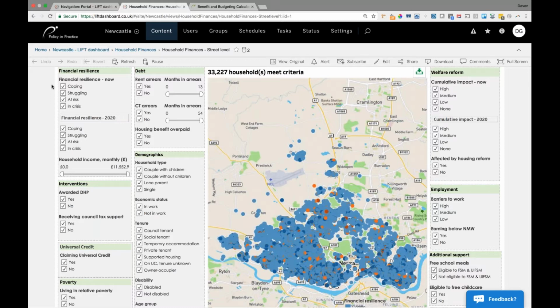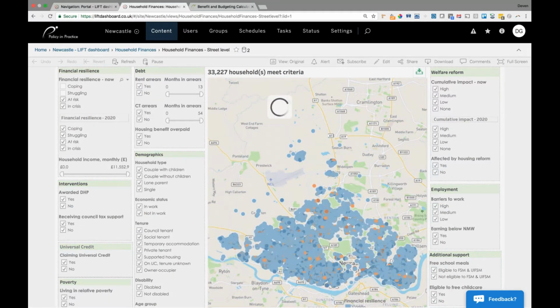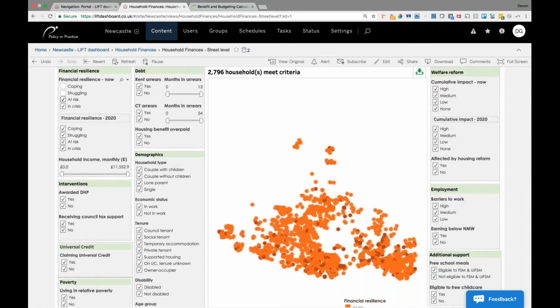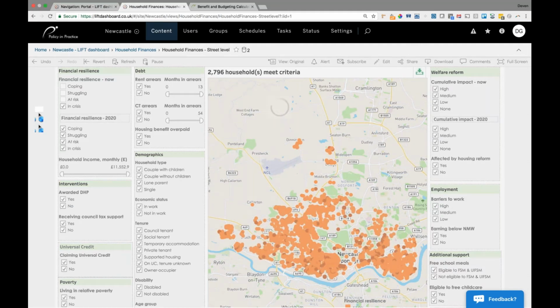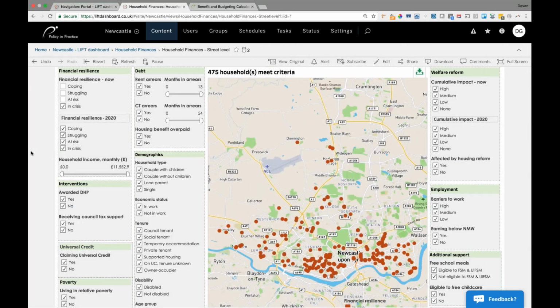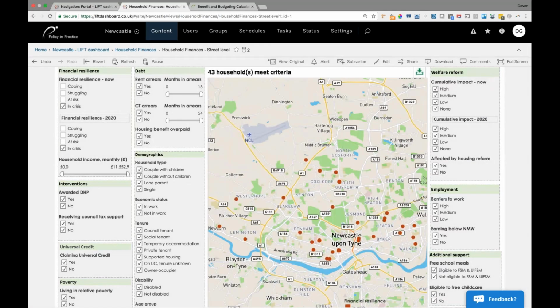The process we're going through at the moment, in terms of the screens, is a little bit of verification of the data from our point of view, as I said to Devon, over the last couple of weeks. So we're looking at the household finance dashboard and then the households who are financially in crisis. That was quite a large number, 475 households in crisis. So we're looking at the financial resilience now and the financial resilience in 2020. If they are in crisis in both of those sections, that took us to a very small group of 43 households, which is quite a manageable number to start to interrogate.